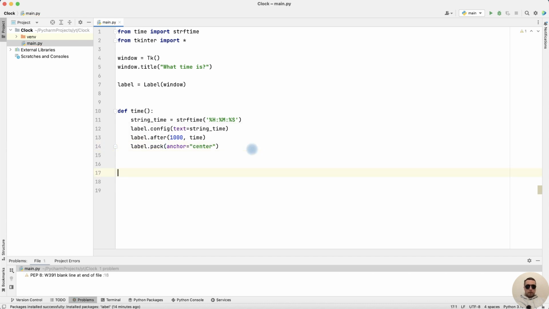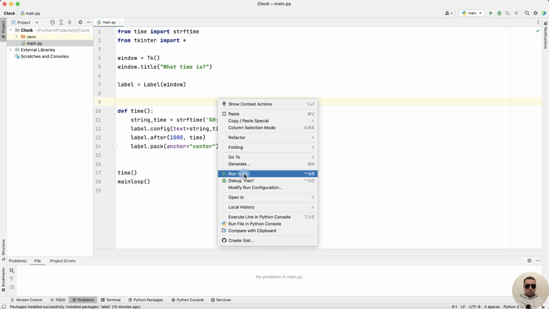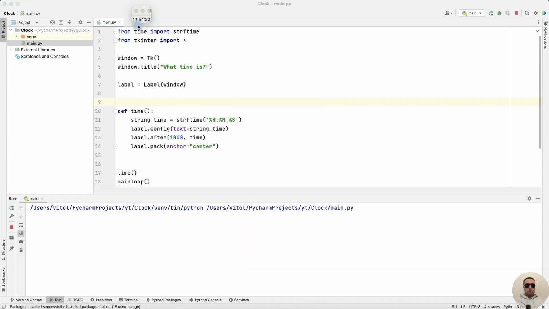Okay, let's run our time function, and let's run the main loop of our Tkinter app. Let's check it. Run our main function, and we have a small clock.